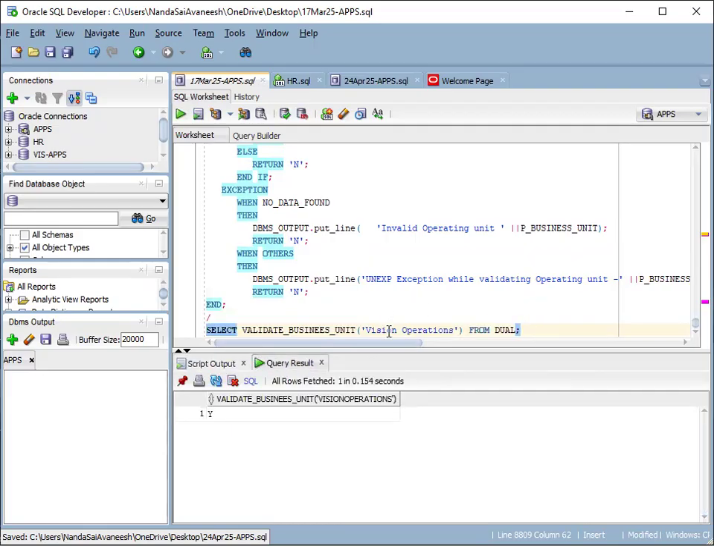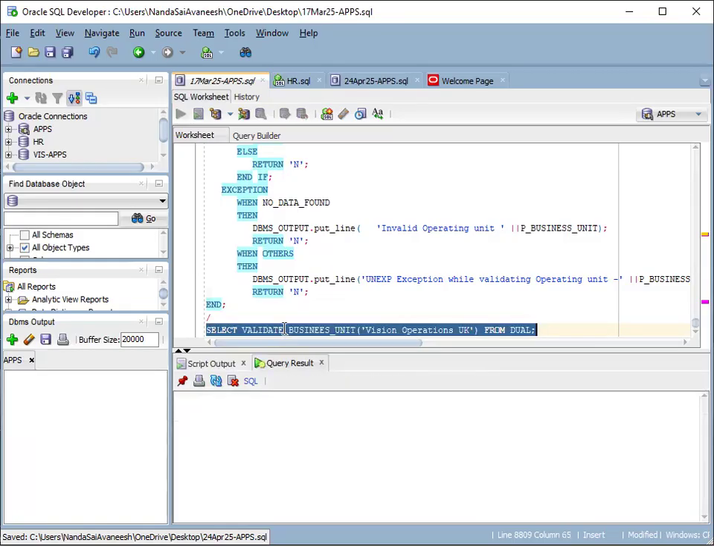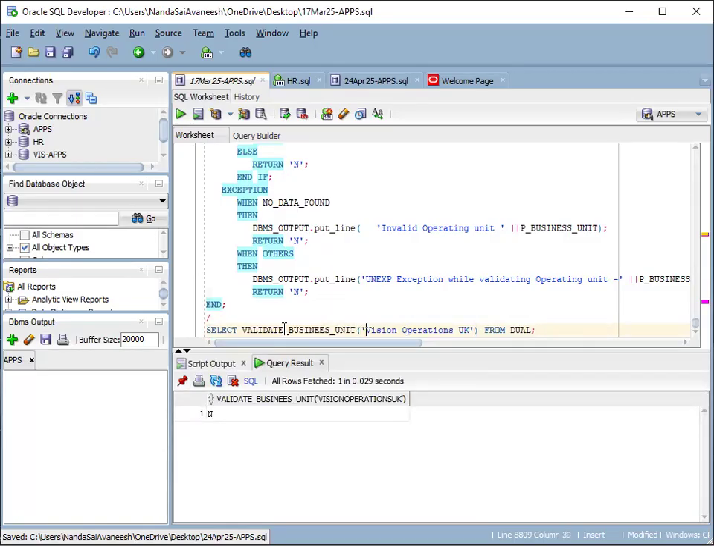Then that is the existing one. So suppose if I say Vision Operations UK, then it will say no, the business unit is not available. USA, that is also not there. Like this, you can verify the data.